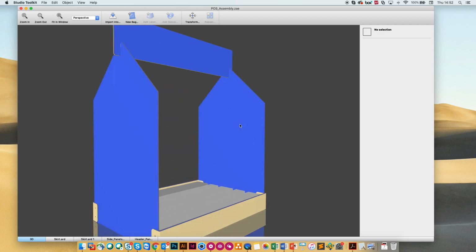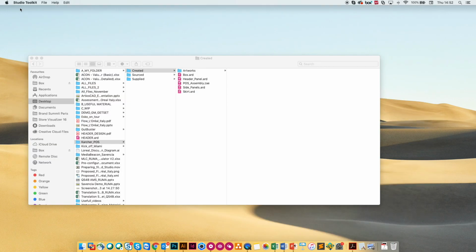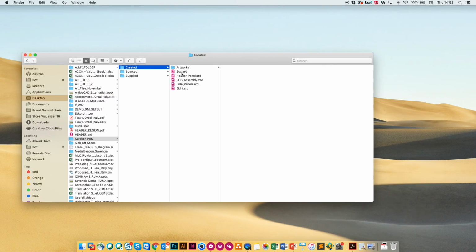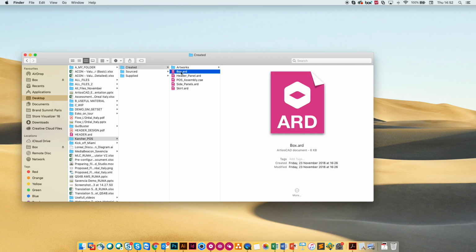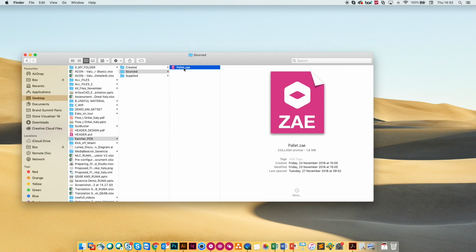So what I will do here, this is the assembly. I will actually close that. And then if you remember, we had saved various different components. So I have my box.ard, which we will not use. We will just use the header, the side panels, the skirt, and then I went onto the web and found myself a palette online. So we will use that palette as well as the base for our point of sale assembly.